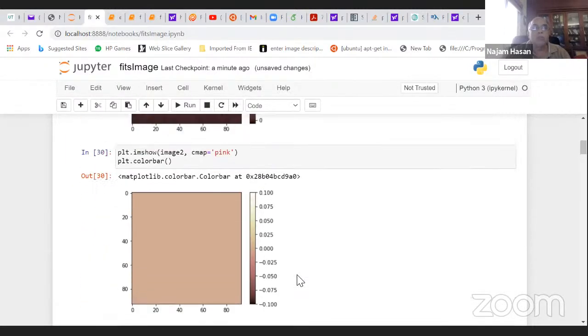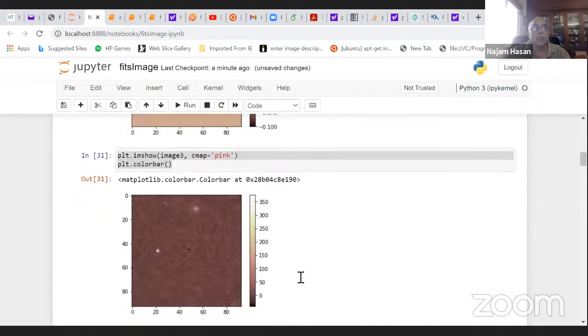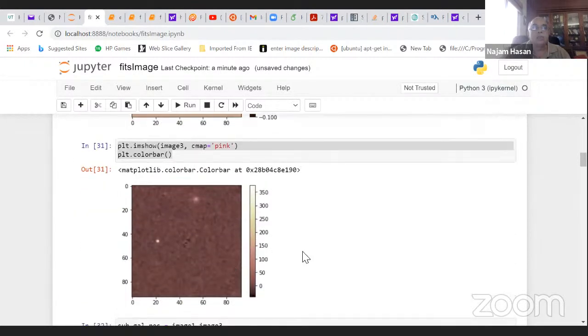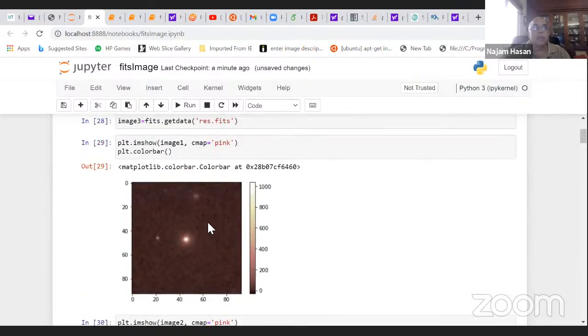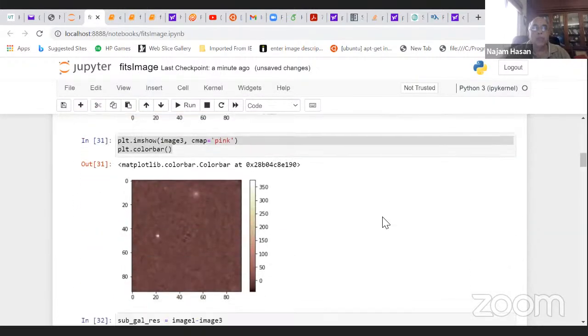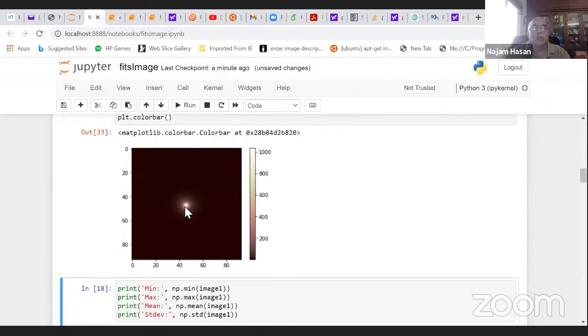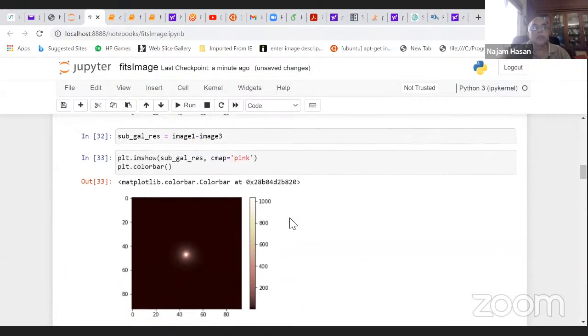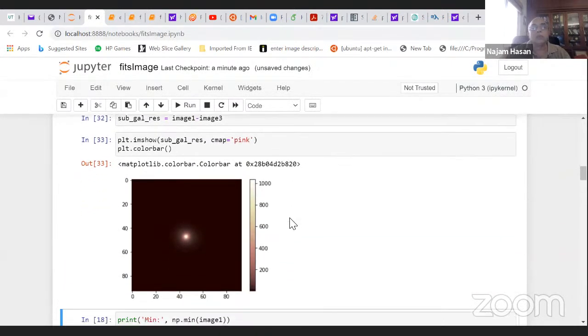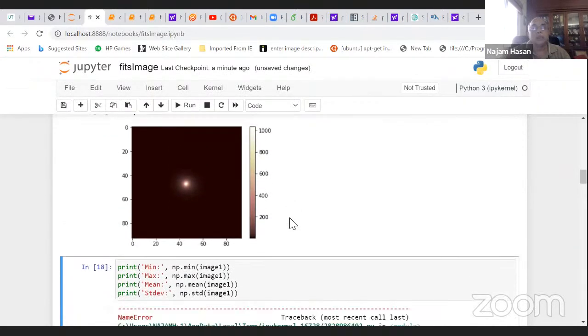So when I am subtracting this one residue from the first one, which is the image, what I'm getting is only the central one. Okay. So this is the way you subtract images.